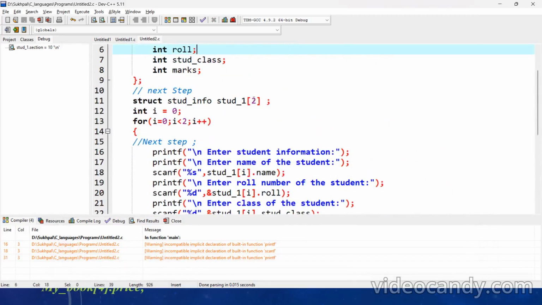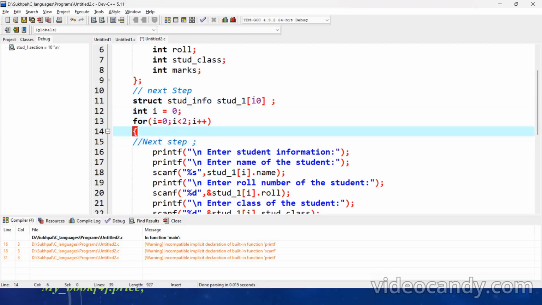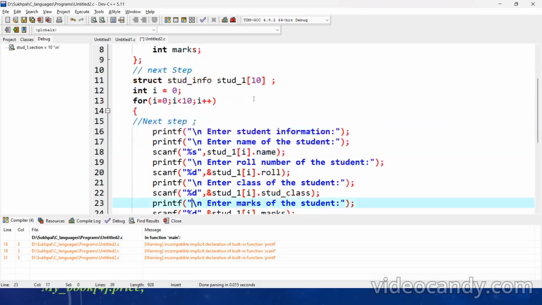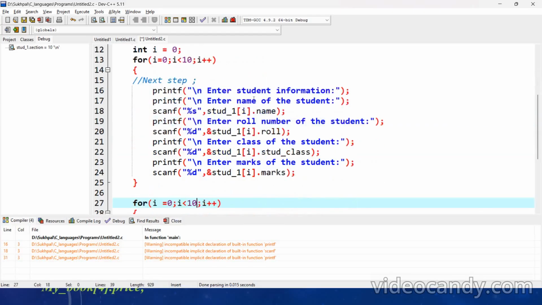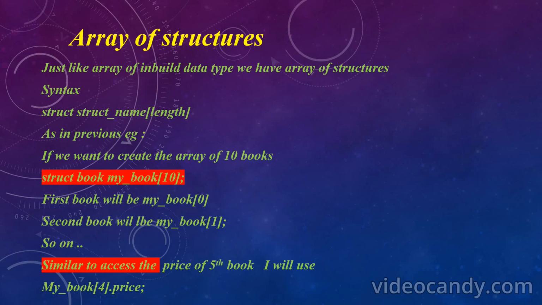So in this way we can store the records of any number of students. Let us suppose I need to do it for 10 students. I will simply change the size to 10. So try it yourself. So this is what an array of structures is.